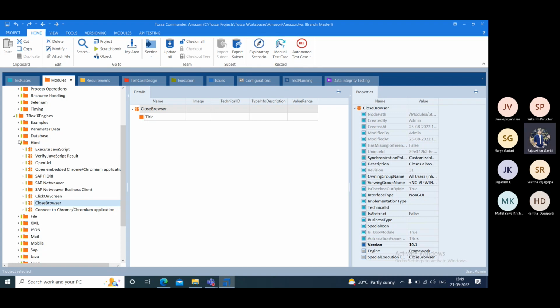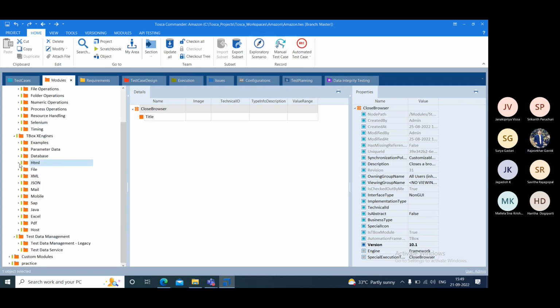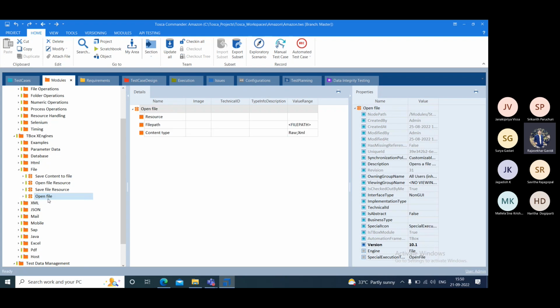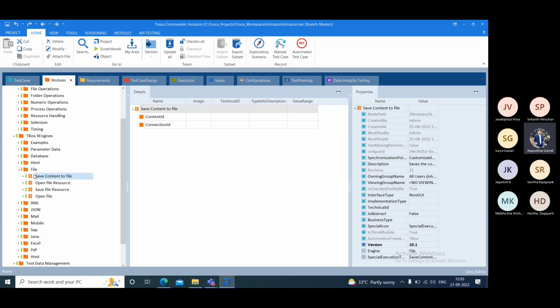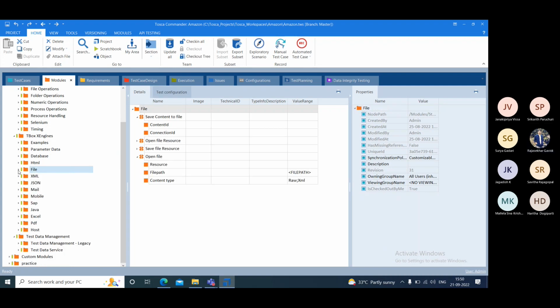Okay, this is the HTML folder. For files, if you want to open the file, open file is useful, and you have to save content to the file. The save content to file is there. Very basic manual things were also created as automation modules, right?